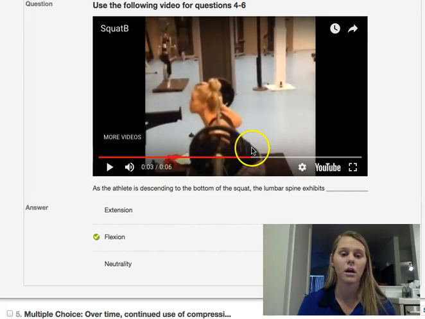The wrinkle is gone, okay? She's flexing here. It's as if her tail is being tucked, so that would also be called posterior pelvic tilt, and she's exhibiting flexion. She's not exhibiting extension of the lumbar spine because that would be as she ascends and comes up from the squat.